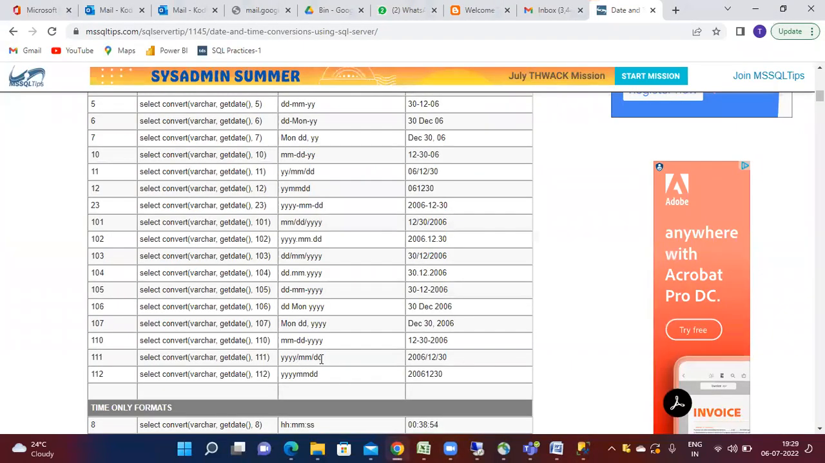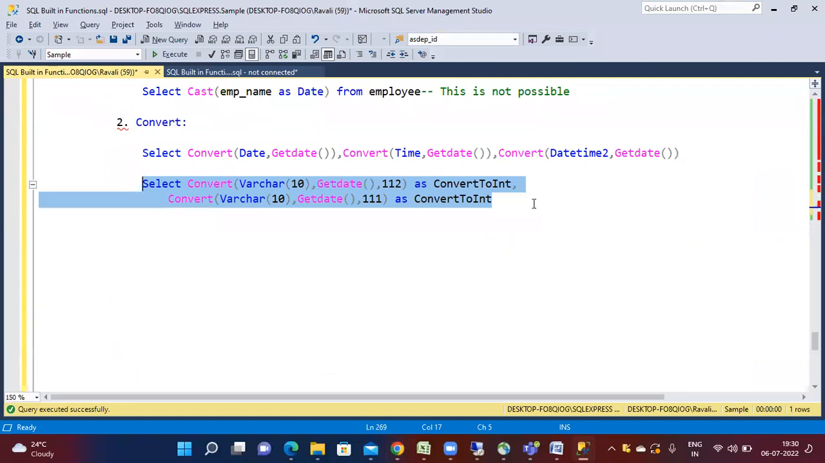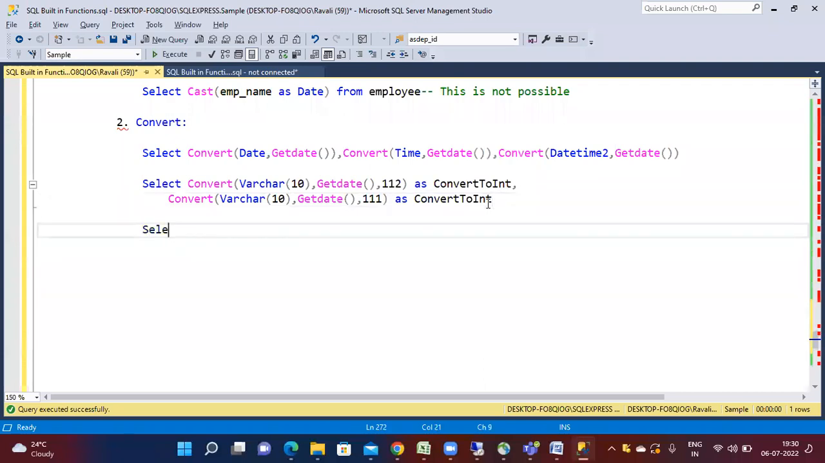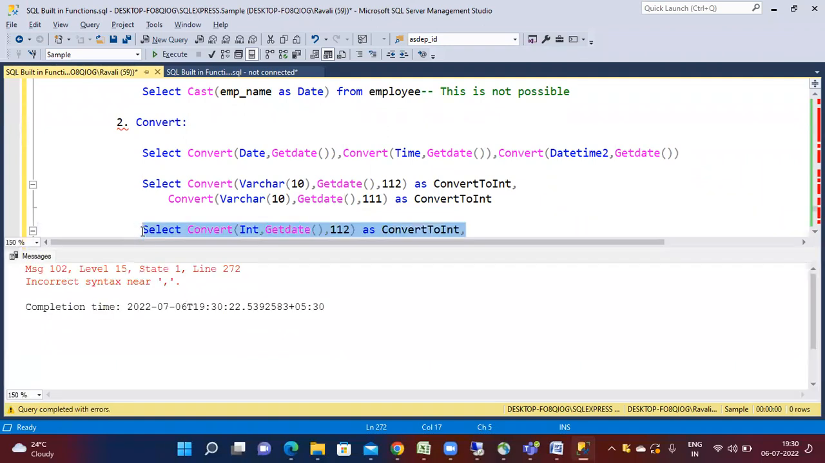Yes, sir. So if it is giving the result in integer, then why do we need to take the data type as varchar? So directly you can't convert that to int. You need to convert that to varchar. See, if you try with an int, it will throw you an error. See, extra comma here.